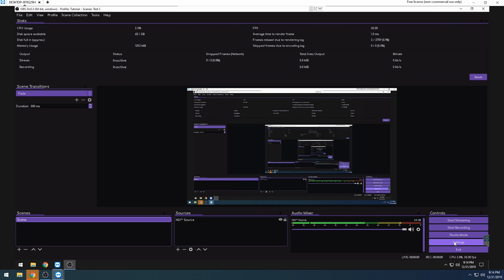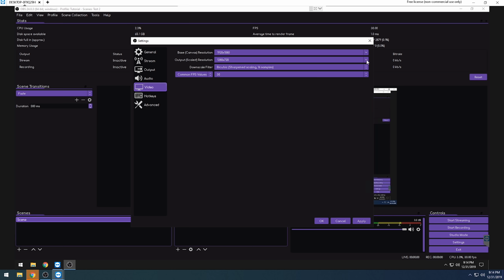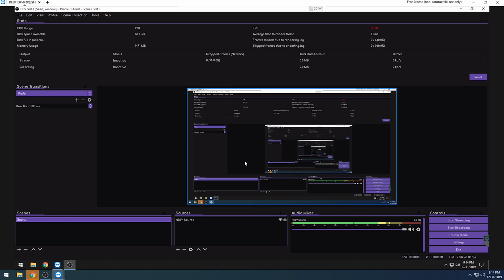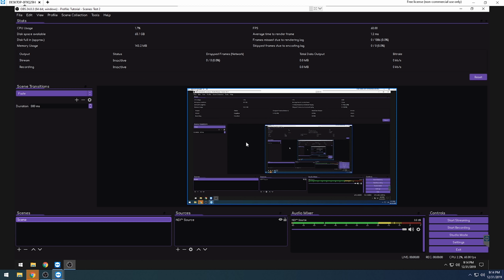Now that we're on the streaming PC, you want to go over to settings and match what you had set earlier on the gaming PC. Like I was saying here, just copy those settings over. For instance, on the gaming PC, I had 1920 by 1080 and 1920 by 1080, downscale filter at 36 samples, and the FPS value at 36. Just copy that over and it should pretty much play nice. And that's pretty much going to be a tutorial on NDI.